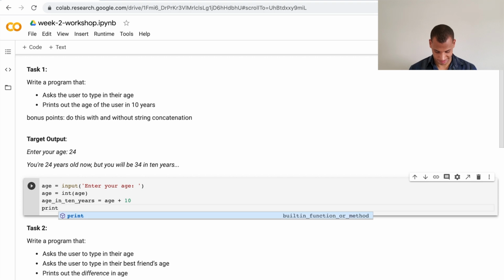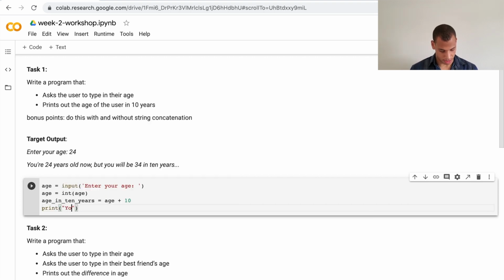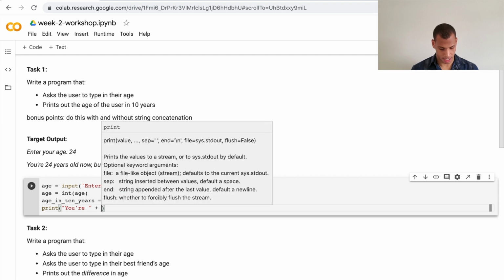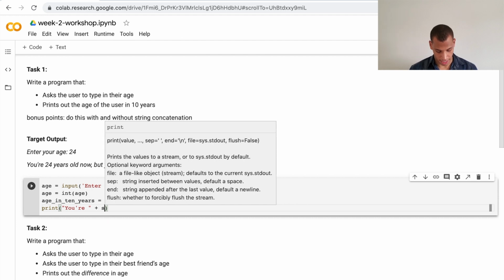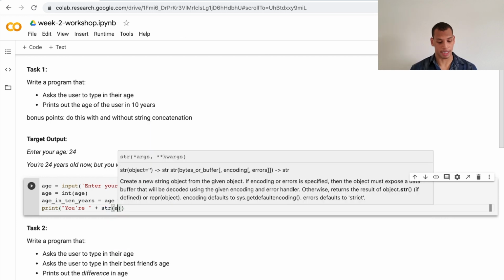So print. And so now we'll say your, and then we'll do a little space in here. And then now over here, I do want to put in whatever their current age is, but note I do need the string version because you can't do a string plus a number. You need the string version of the number. Remember, string concatenation requires strings on both sides of the addition sign. So let's go ahead and get the string version of our number age.